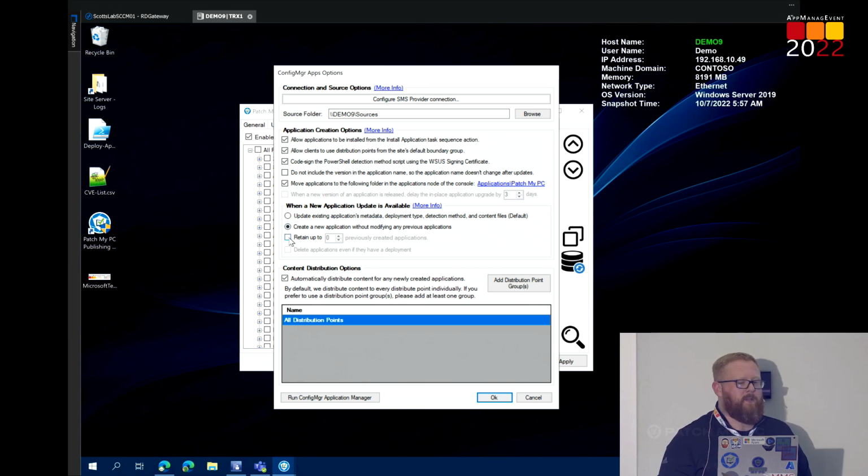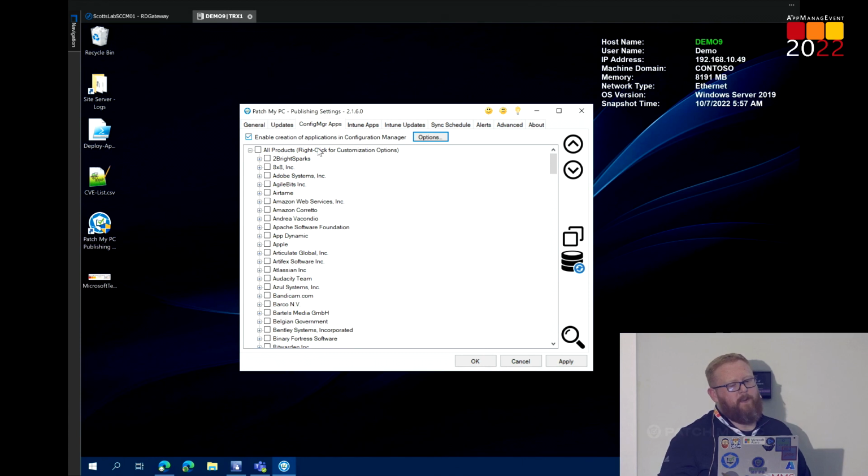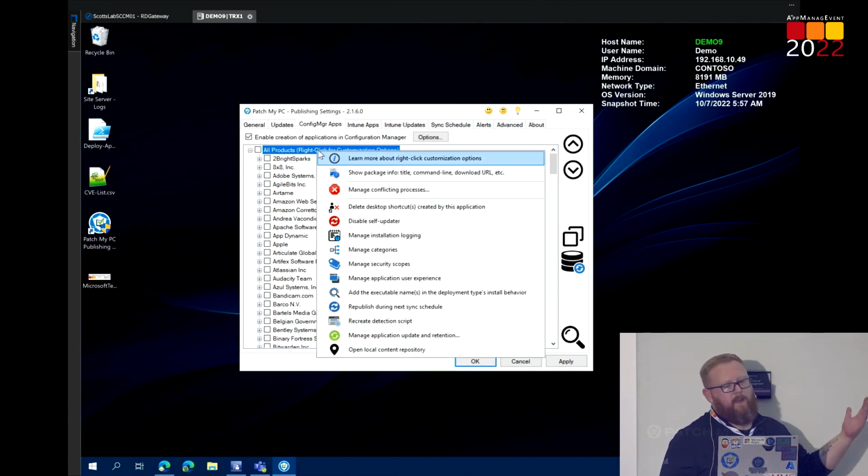There are retention options here as well if you wanted to keep a specific number of previous packages. And then content distribution. By default, we will just tell ConfigMgr to distribute everything to all distribution points. If you didn't want to do that, you could disable this entirely or select a distribution point group. With those options set, everything in here is pretty much the same. There are some additional options because we're into ConfigMgr apps now. So you can set things like your categories, your security scopes, your user experience.